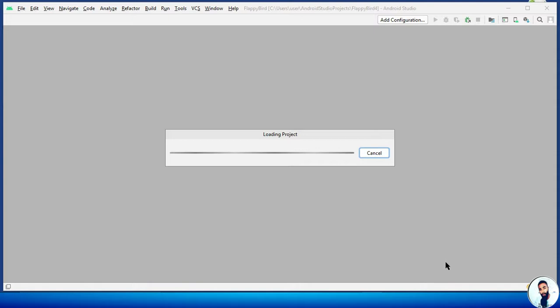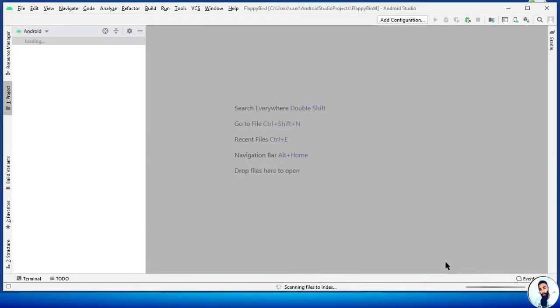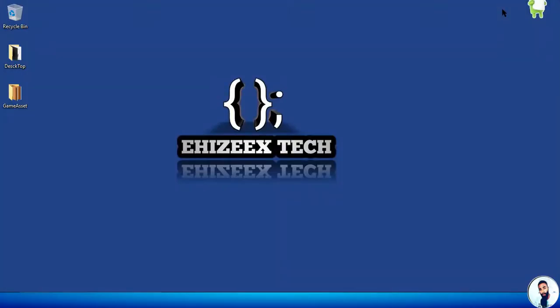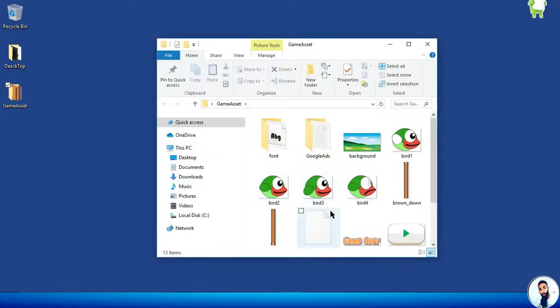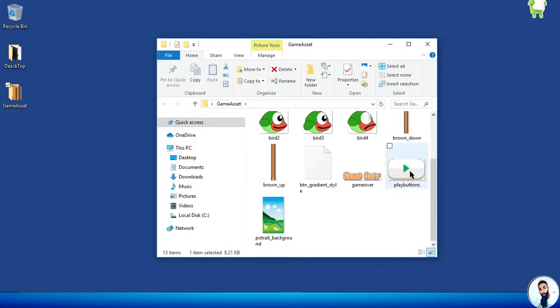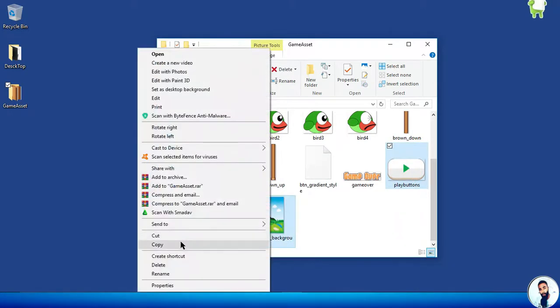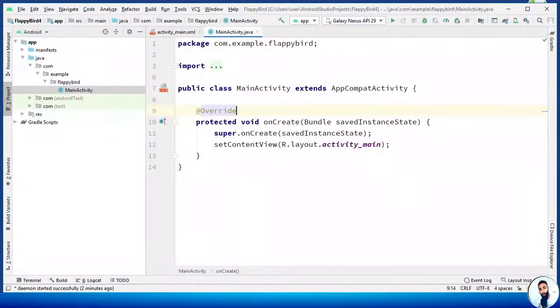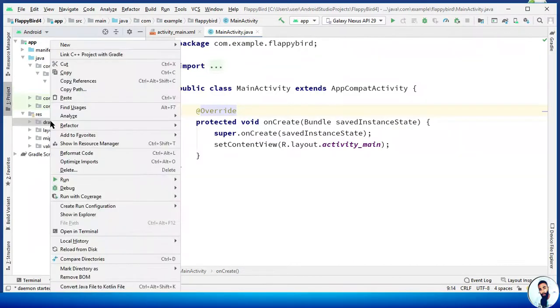Android Studio is building up. Android Studio is done building. We have to proceed by making the necessary imports. Minimize your Android Studio. Open up your game asset folder. Right here, we need the bed one, the play buttons, and the portrait background. Right click, hit on copy. Go back to Android Studio. Hit on Res. Right click on your drawable. Hit on paste.